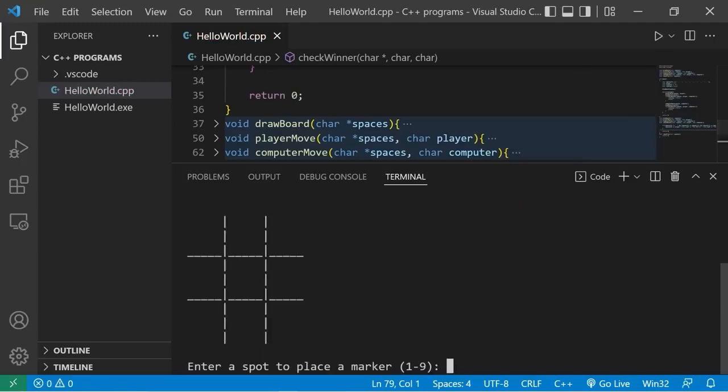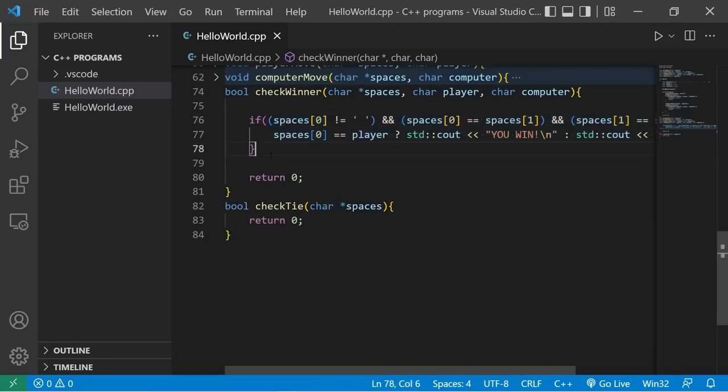Let's try that again, just to be sure that it's working. I'll pick something in the middle. Okay, yeah, so the computer doesn't win automatically if there's 3 empty spaces in the first row. Okay, so that is the first win condition.